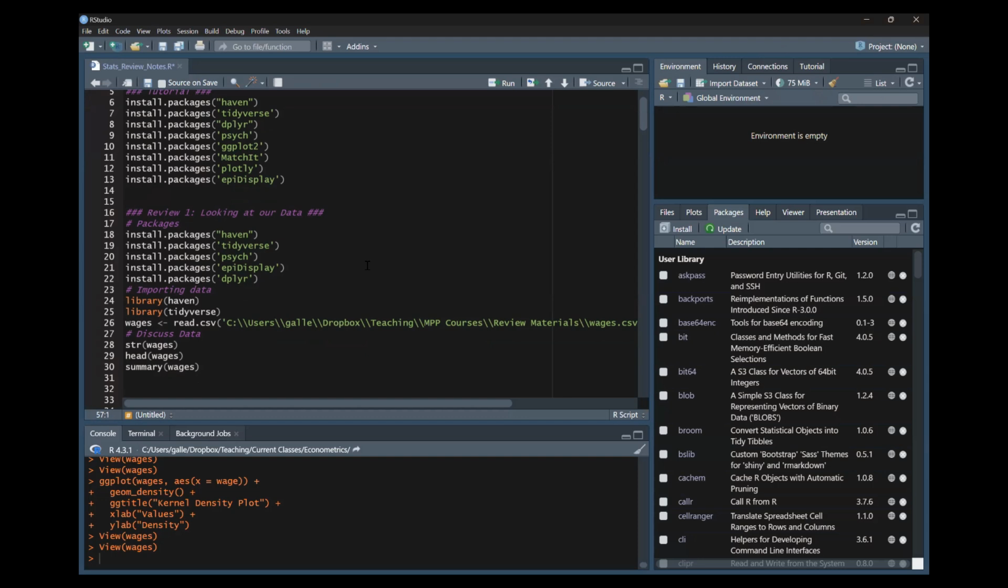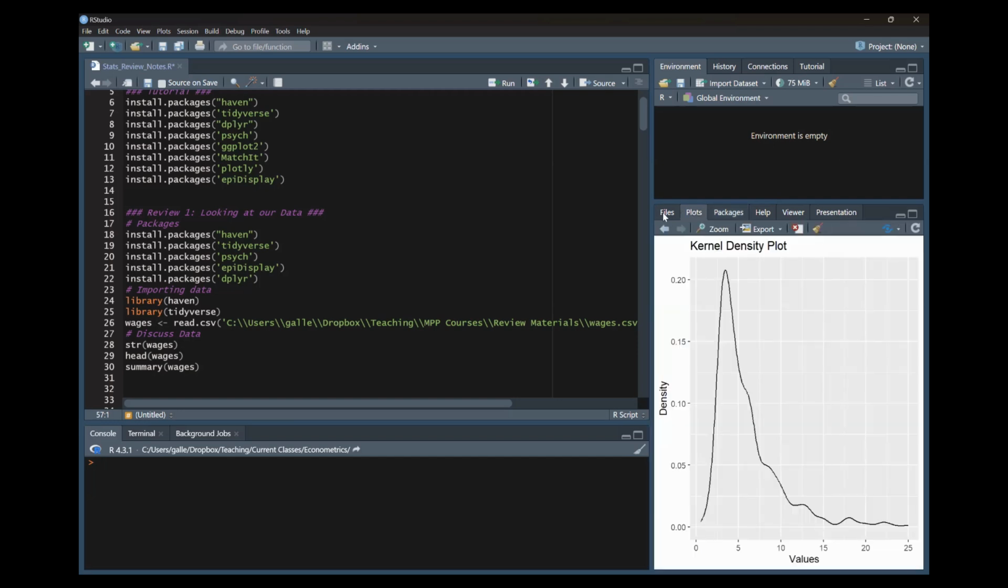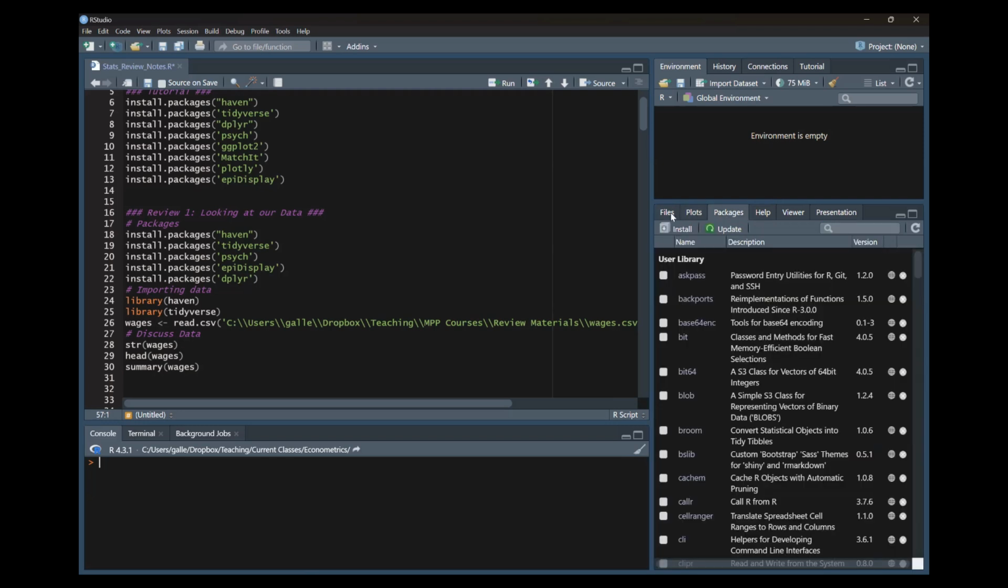Okay, so again, here we have our script area. This is where we'll do our coding. Down here is where our results will come out. Up here is where we'll see our data sets. And down here, this is where we find the packages that we are using, plots we will produce, and access to files on our computer. Okay, so these are the different windows that we can see when we're using R.